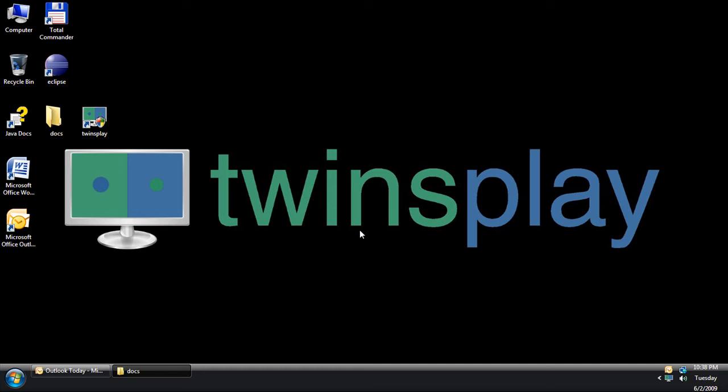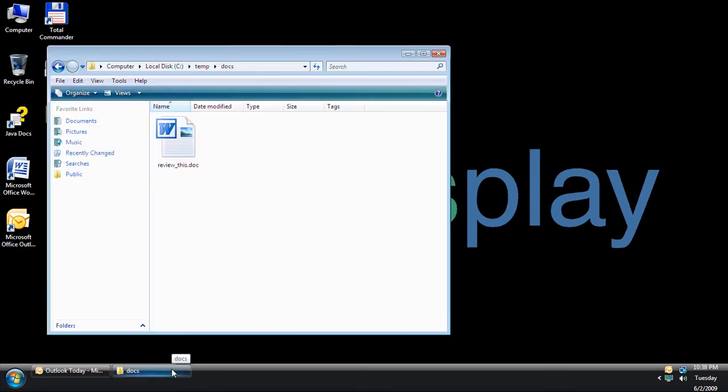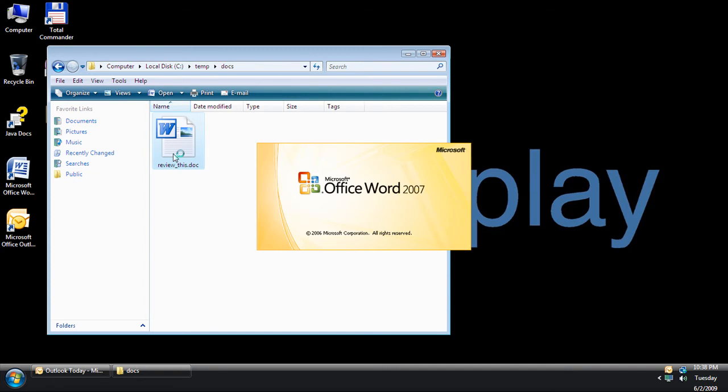Hello, let's see how you can use two windows side by side at the same time with twinsplay. My friend asked me to review a document, so first I'm going to open it.